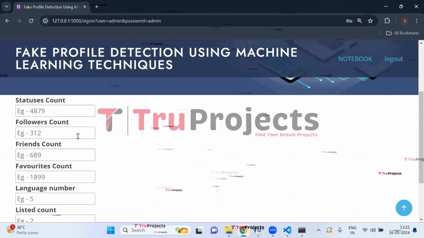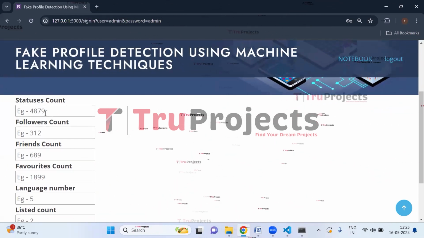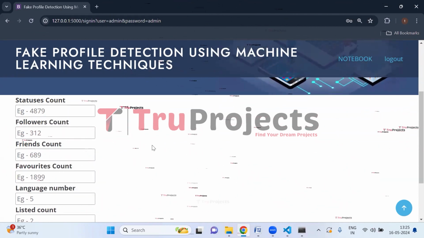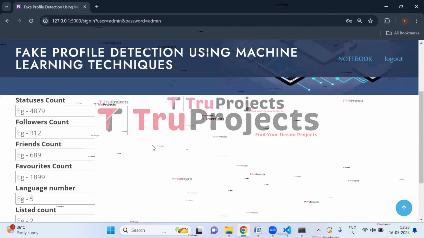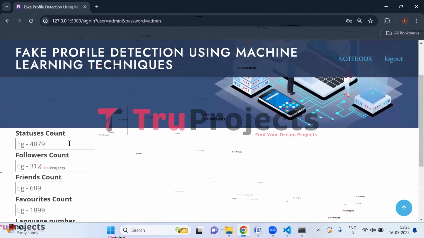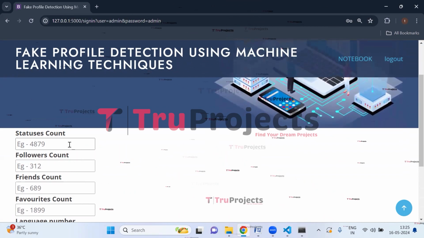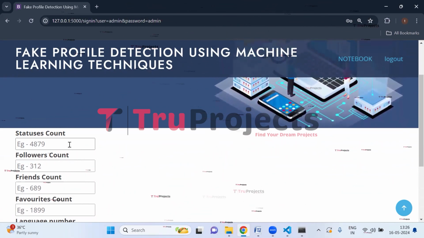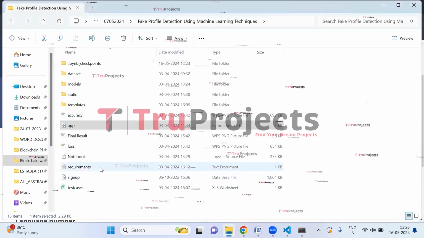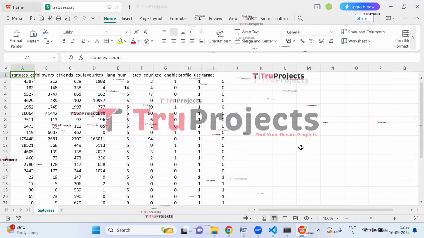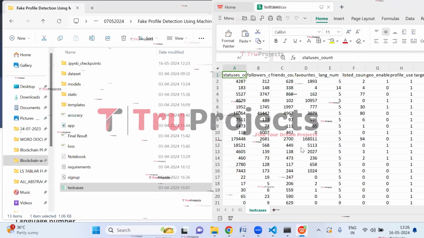So here we need to enter the value of these attributes, and after entering the values, the application will detect whether the profile is genuine or fake. Now let us enter the attributes from the test cases which I have showed you during the explanation of the code folder. So here, these are the test cases. From this, we will enter the values.